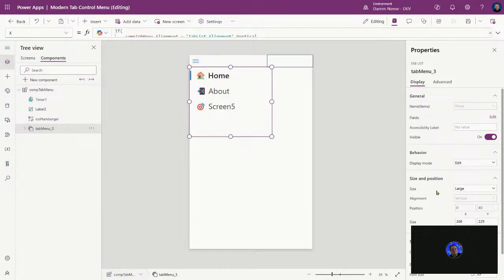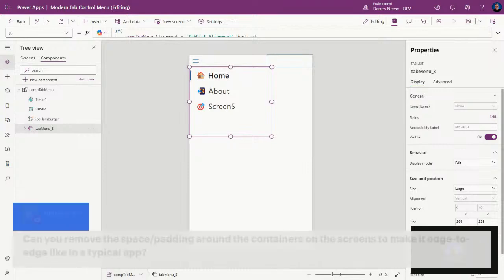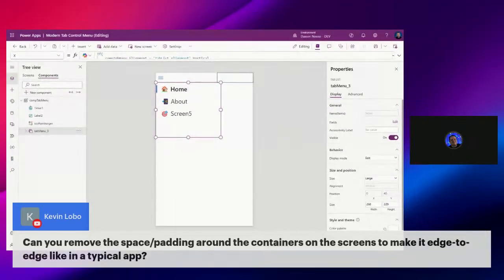Okay. Now, I do see Kevin's question here. Can you remove the space padding around the containers on screens to make it edge to edge like a typical app? Yeah, you can.